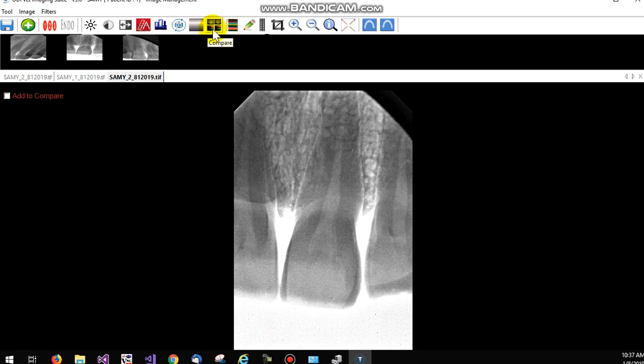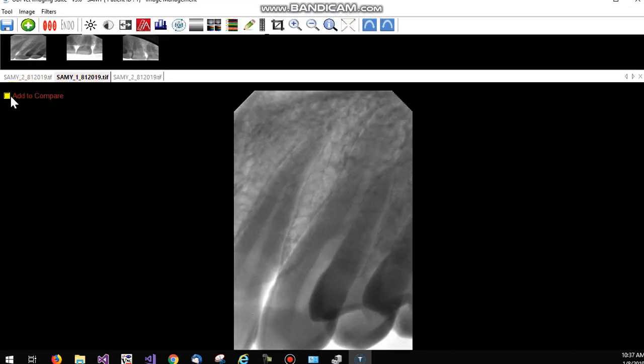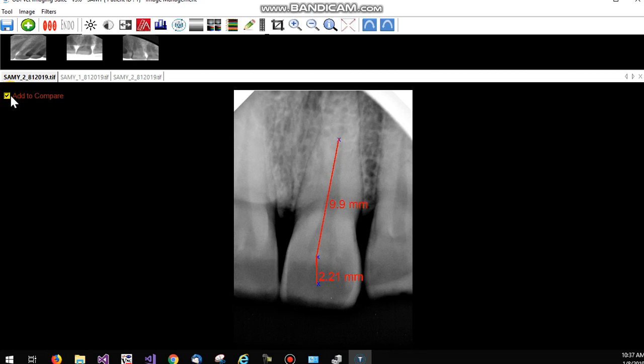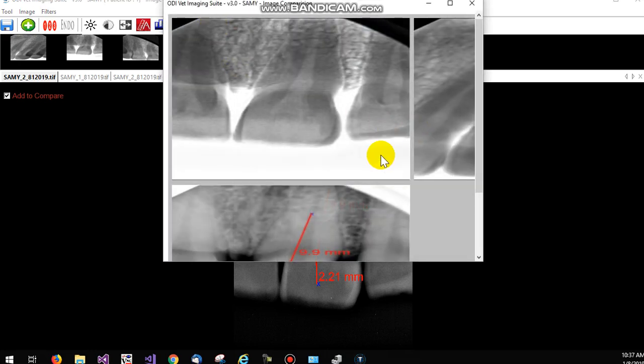And the next one we have is a compare operation. This is an interesting operation. As you see, we have this add to compare button for each of the images here. You can select as many images with this button, and all will be added to the comparison operation, which will be invoked once you click on the comparison button here. As you see, all images are placed side by side. We'll make it a little bit bigger.